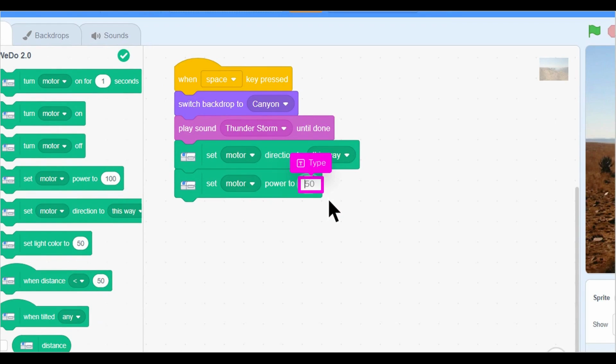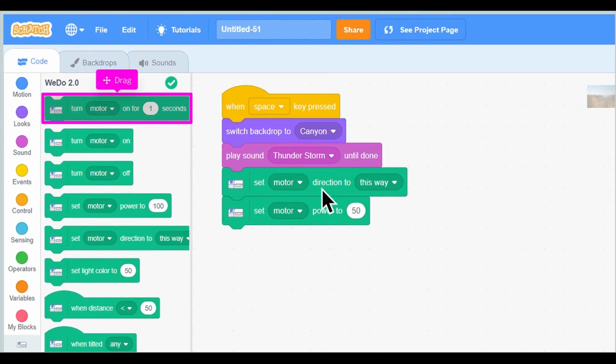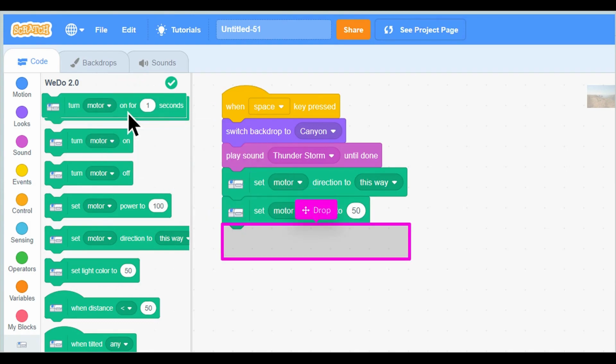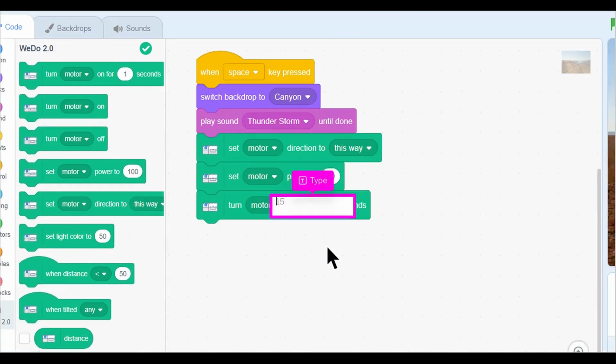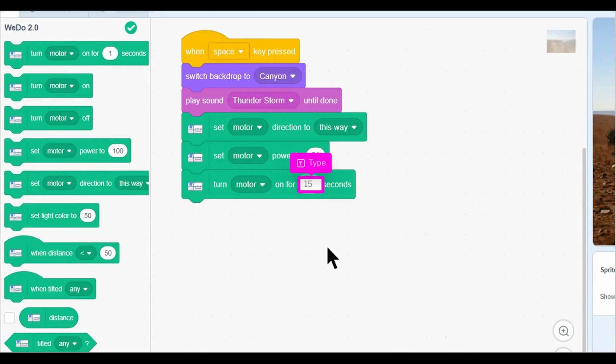Let's change the power to 50%. This will slow down the motors so that I don't run into issues. The next block we will add is the Turn Motor On for 1 second. Drag it below the previous block. I would like my motor to run for 15 seconds rather than 1. So I will simply type in 15.